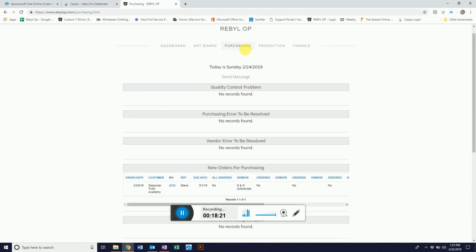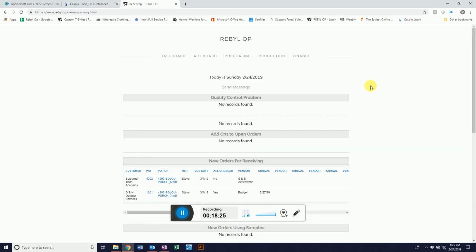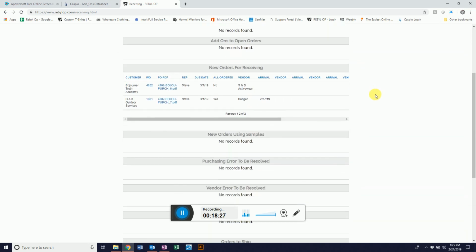Okay, for receiving, Ryan then goes over here. Say he comes to the day where it's got to be received. He sees that Badger is expected to be here on the 27th. You can see that this one hasn't even been ordered yet, but this has. Let's say we get to the 27th, he goes to receive it. He opens up the PDF, he receives the product, and everything looks good.